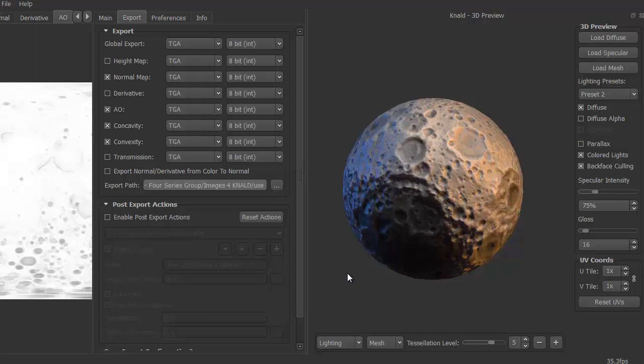I think in the next course, or the next volume I should say, we're going to go ahead and look at characters and a couple other things as well.